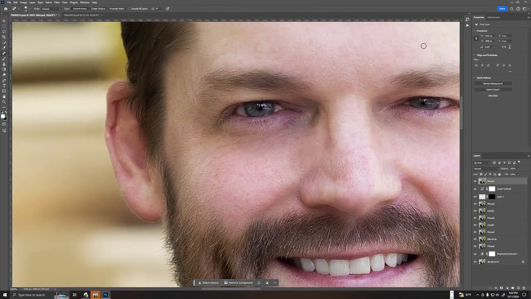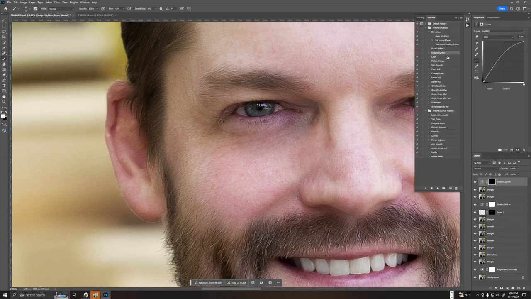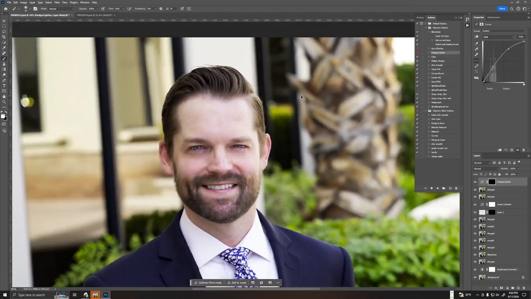Okay, looking pretty good. I'm going to just lighten his eyes up a little bit. So I'm going to run flatten, and I'm going to run... where is it? Dodge and burn, lighten. Okay, and then I'm just going to come in here and just lighten up his eyes, just like that. Perfect. Okay, let's save it.